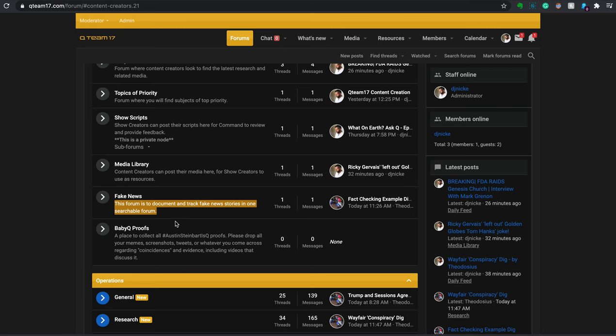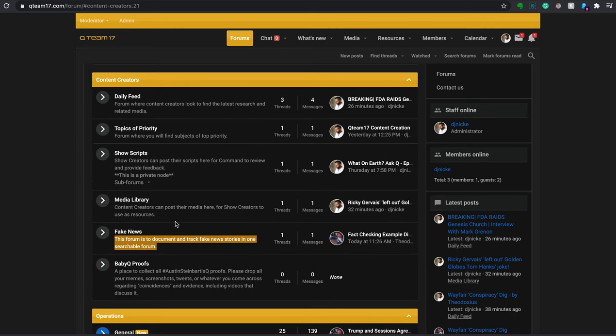And then we take what we like. I want to have some moderators who can take what they like and put it into the daily feed, media library, and fake news, or baby Q proofs. And again, baby Q proofs is a place to collect all Austin Steinbart as Q proofs. This is for show creators, and it's just a resource. If you don't want to talk about that on your show, that's cool. That's your choice.